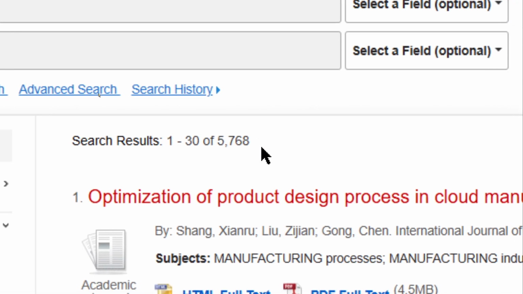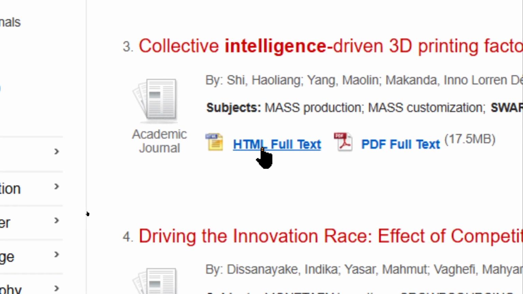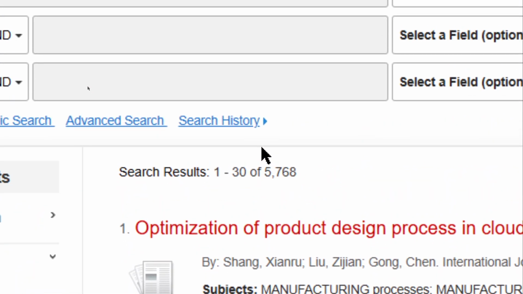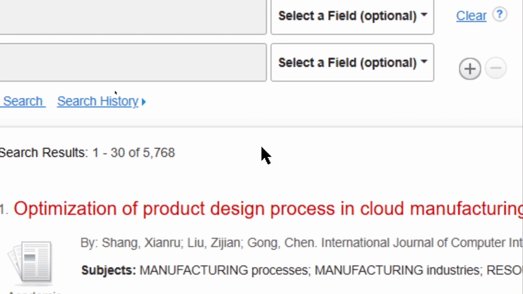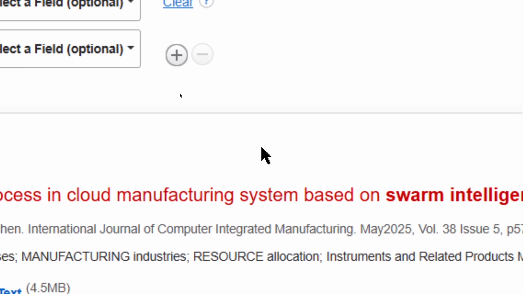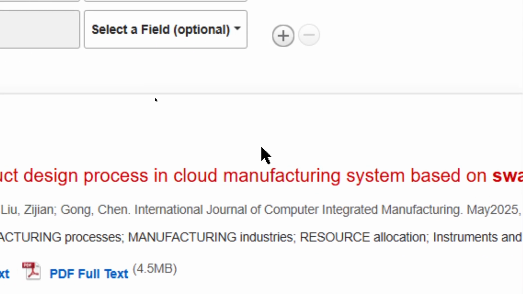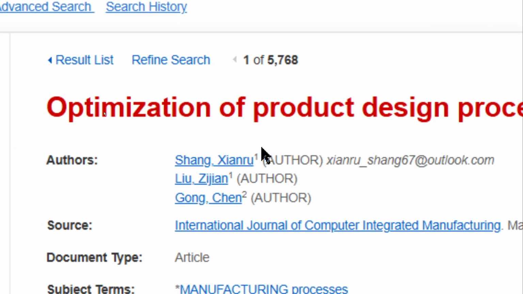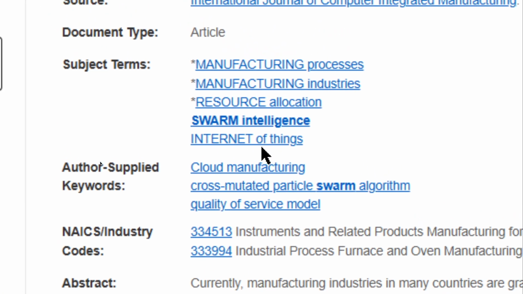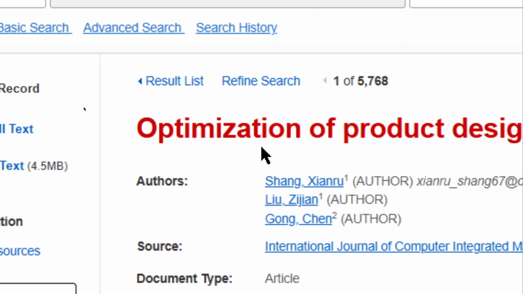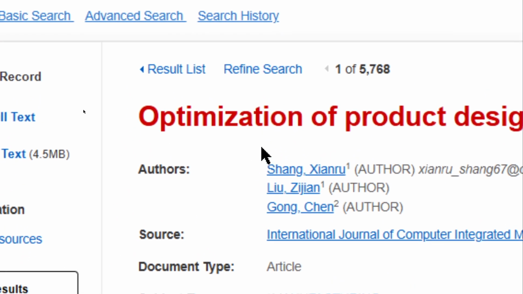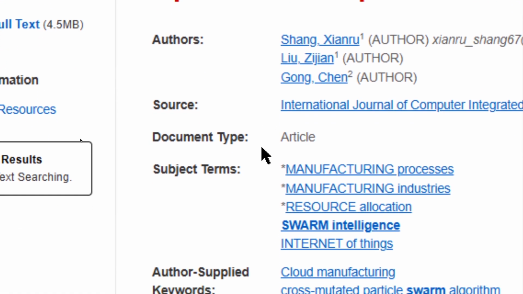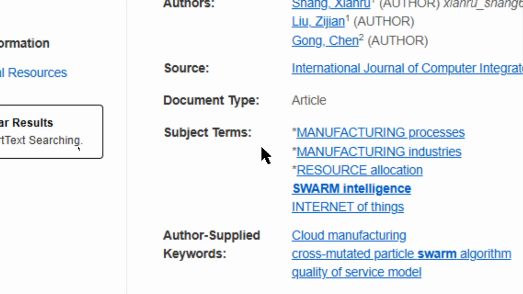And we get a host of additional articles. Now, let's go with this first one here. Optimization of product design process and cloud manufacturing systems based on swarm intelligence. So we can click this to get some more information. Of course, we get the authors, the source, what journal it came from, type of document, subject themes, or subject terms, excuse me.